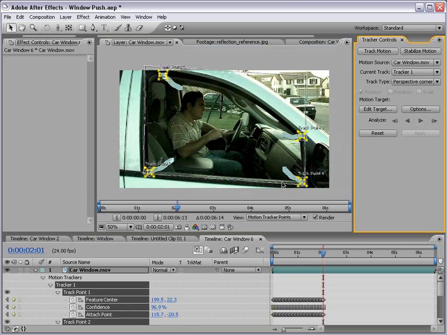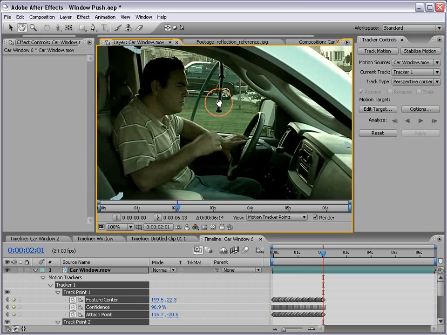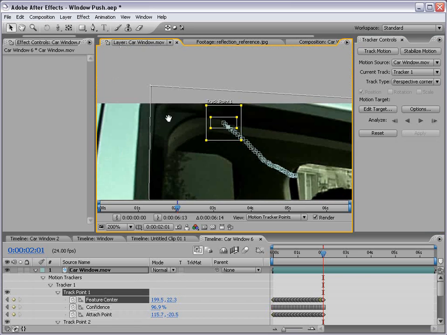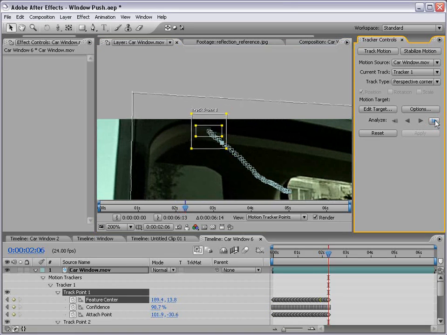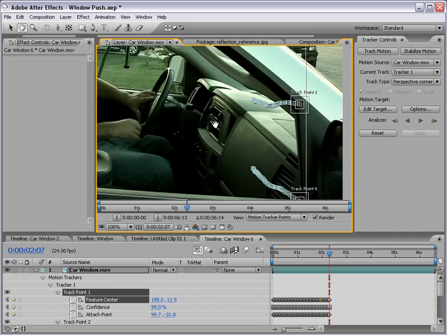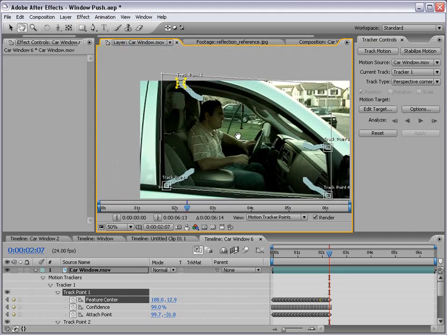Okay, so the points seem to stay on there pretty good. Only problem is we are running out of video. So I'll just track frame by frame here for as long as we can. And that looks like our time is up.